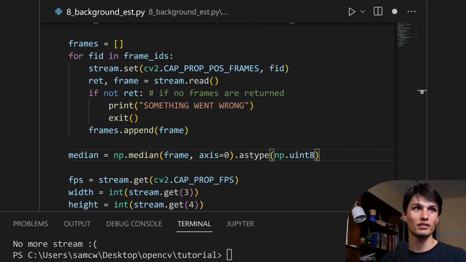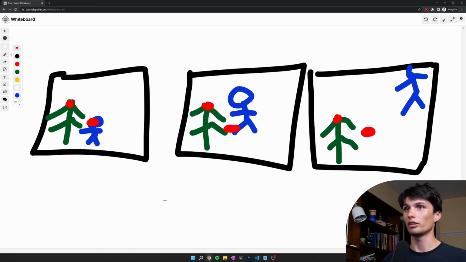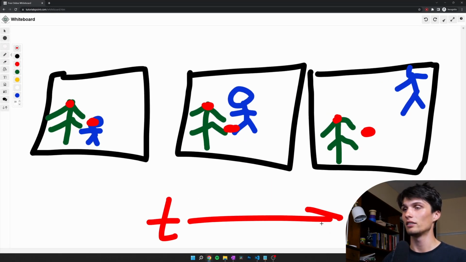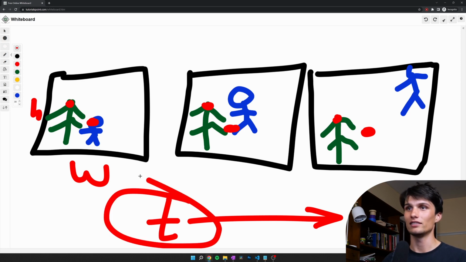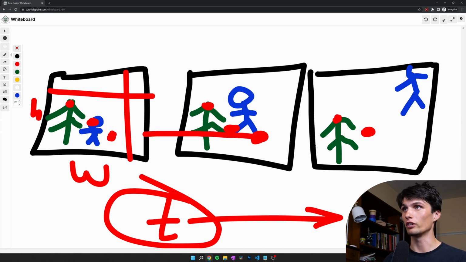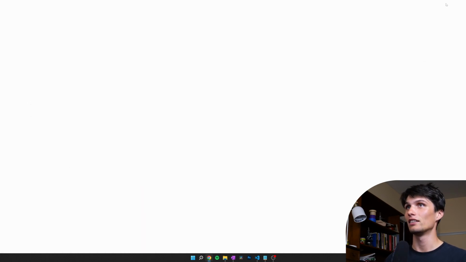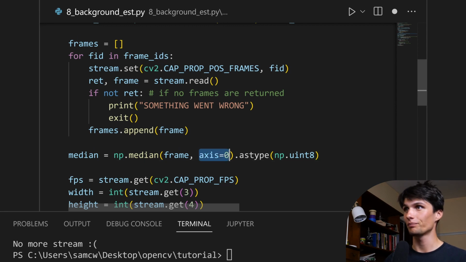Okay, whiteboard again. What are we doing here? So you can think about t. This is time. And then we also have height and width. T is axis 0. Height and width are axis 1 and 2, and we don't want to calculate the median over this or over this. We want to calculate the median over all of our frames, over t. That's what axis 0 is doing here.